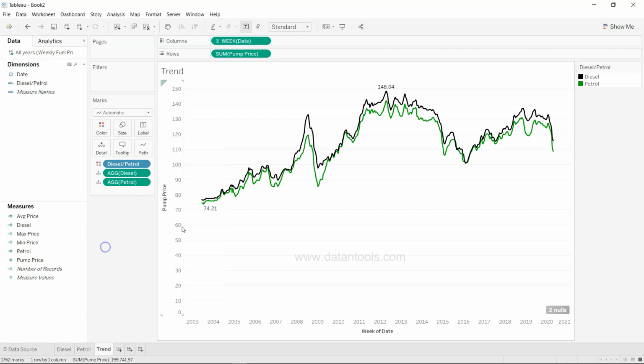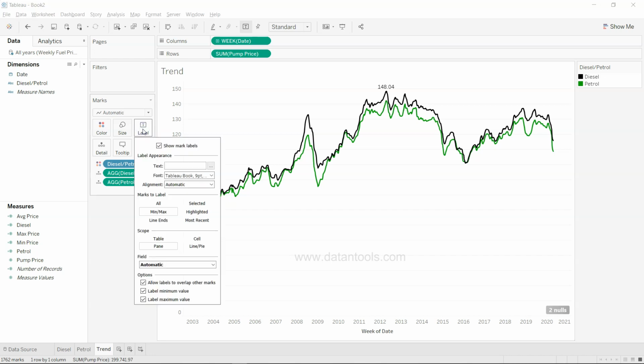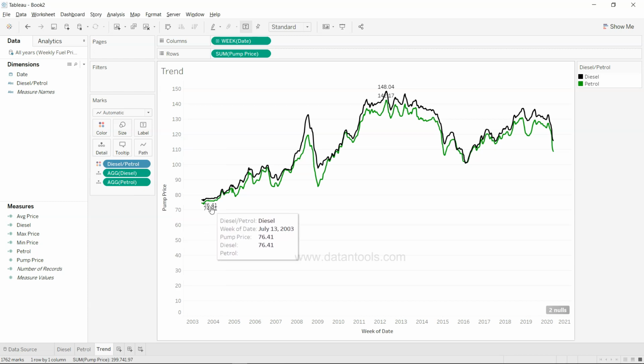over here right now again you have only the petrol price enabled but not the diesel. So a quick setting which you need to do is from the pane change it to line or pie. So now if you see 76.41 and 74.21 both for diesel and petrol. So for this minimum point and this maximum point you have the values.